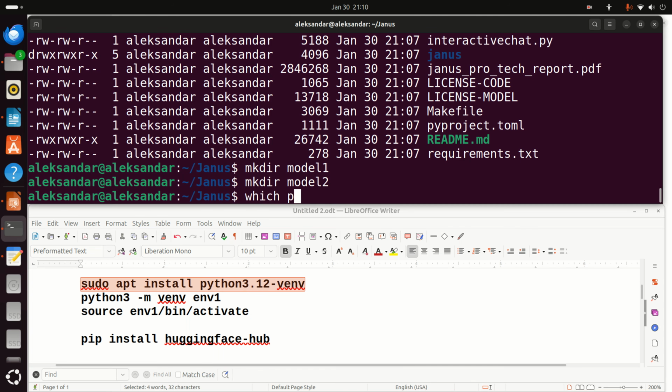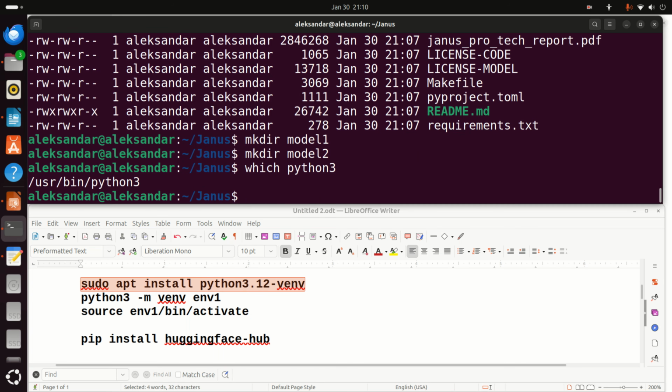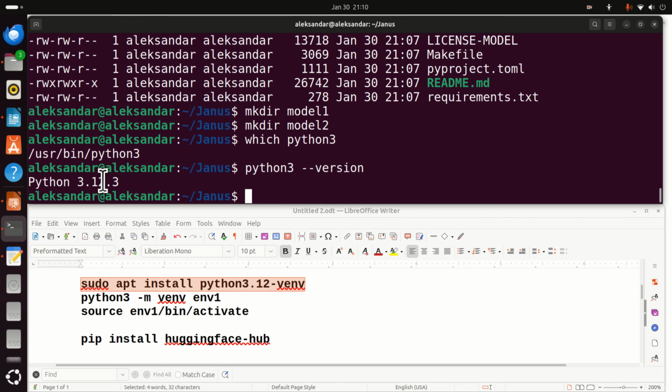To do that, we can first of all type this, and over here you can see as the response the path to the Python executable folder. Now, let's check the Python version. And over here you can see that I'm using Python 3.12. The command for installing the virtual environment is given over here. Over here you need to adjust the Python version and press enter.